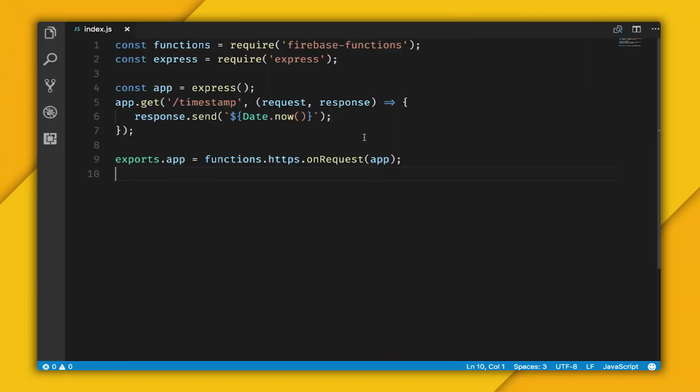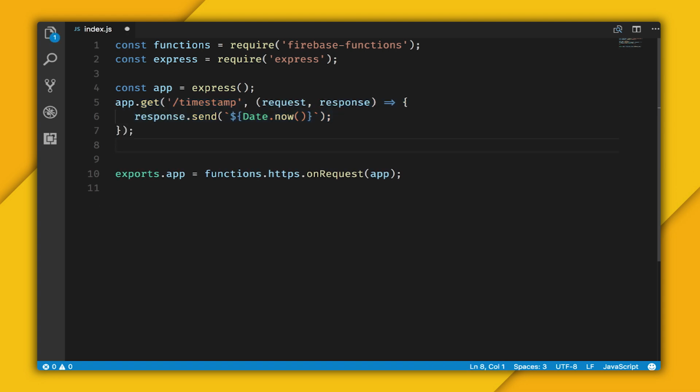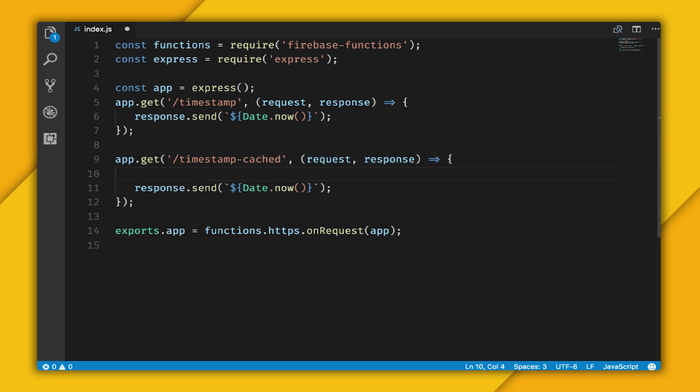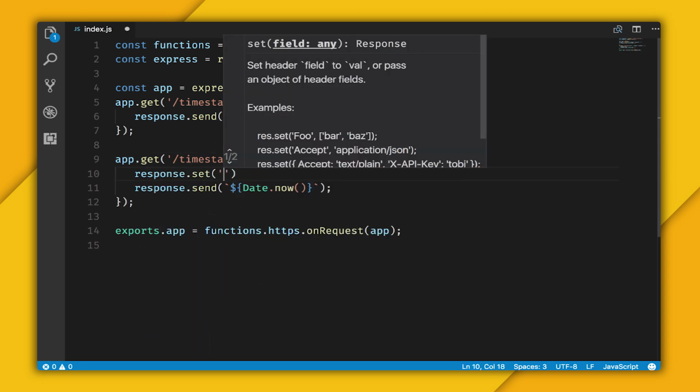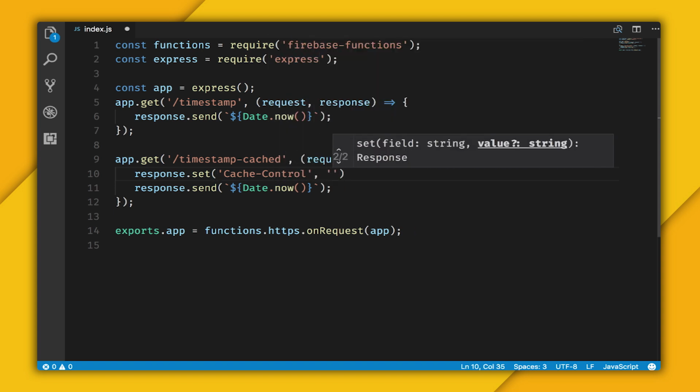Back in my index.js, I'm going to create another route that's kind of like timestamp, but just a little different. So I'm going to create a new route called timestamp-cached. So I can cache the content by setting the cache control header. So using response.set, that is how I can set a header. And this cache control has three parts to its value. The first part is public. And what public states is that we can actually cache this content on a server. If it was private, we could only cache this content in the user's browser.